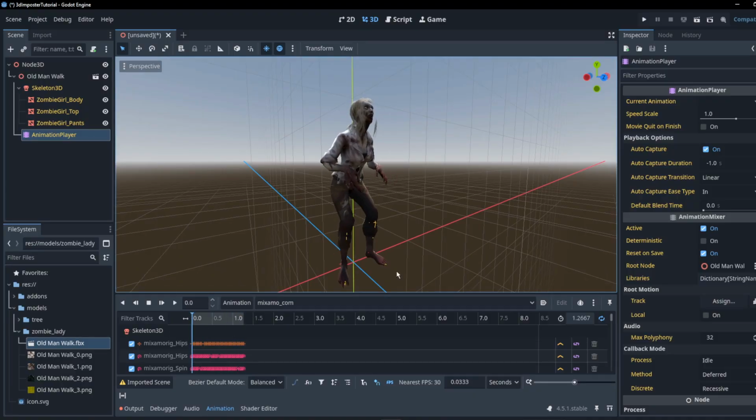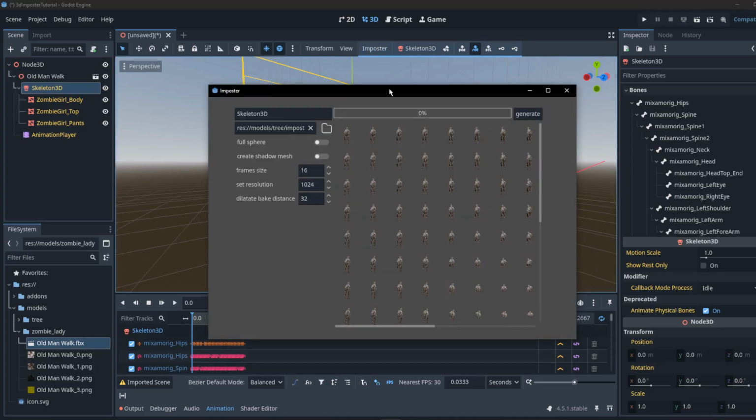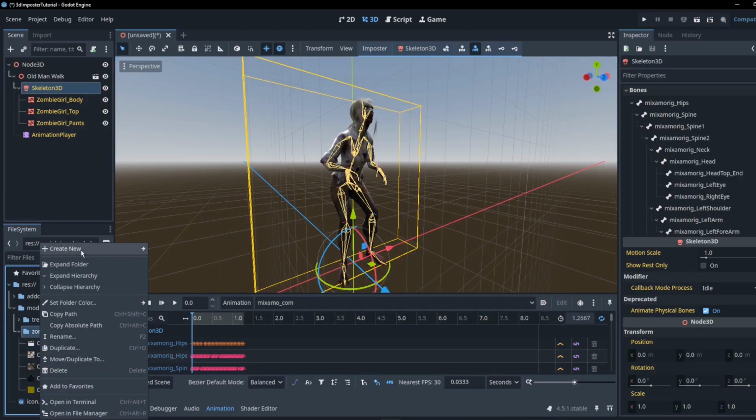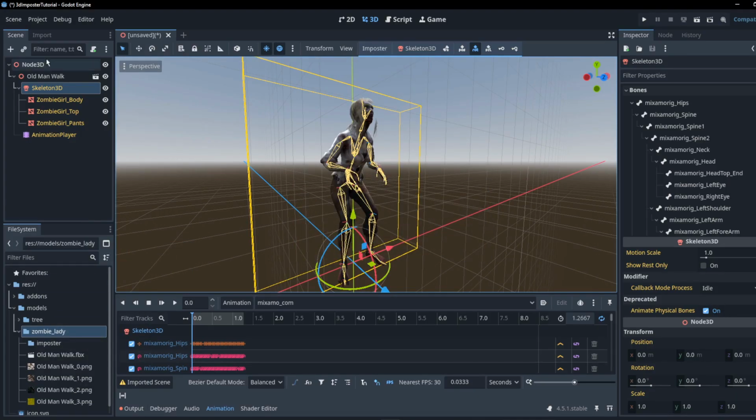What I'm going to do is go to the first frame and then select the skeleton and click imposter, and you should see it correctly posed. And there are some changes I want to make here. So I'm actually going to make an imposter folder in this, so we have a place to put stuff.